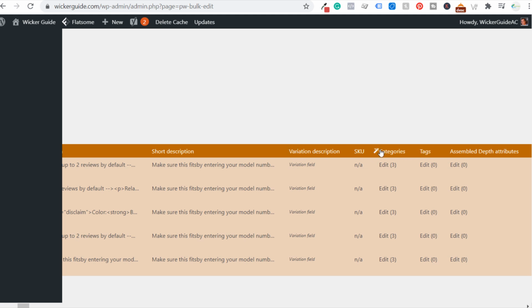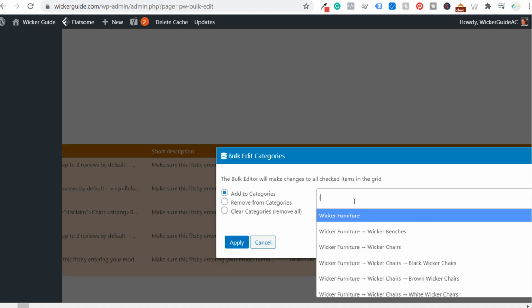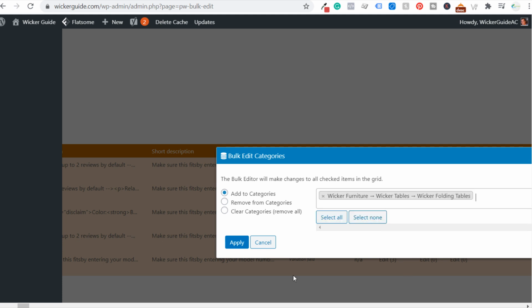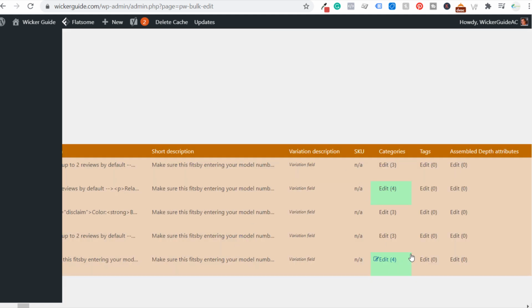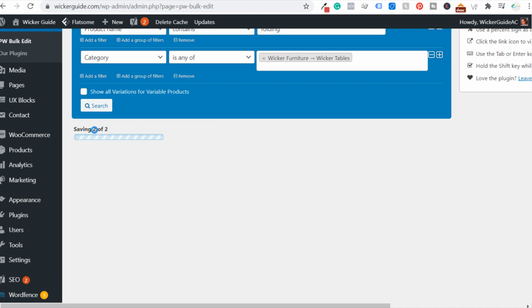But what I like to do is come in here to categories. If we edit all checked products, add to categories, we'll do folding and click on apply. So two of these were changed. Two of these are now added into this category as soon as I come over and click on save changes. It'll save both of them, and now I'll have 5 total products in that category.